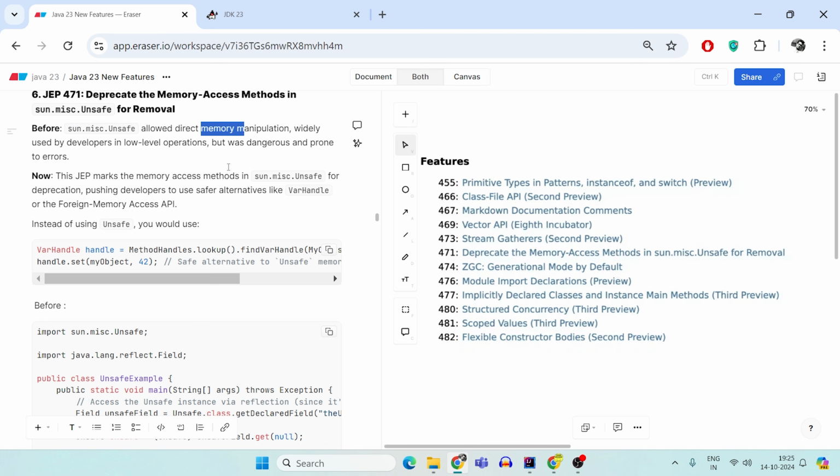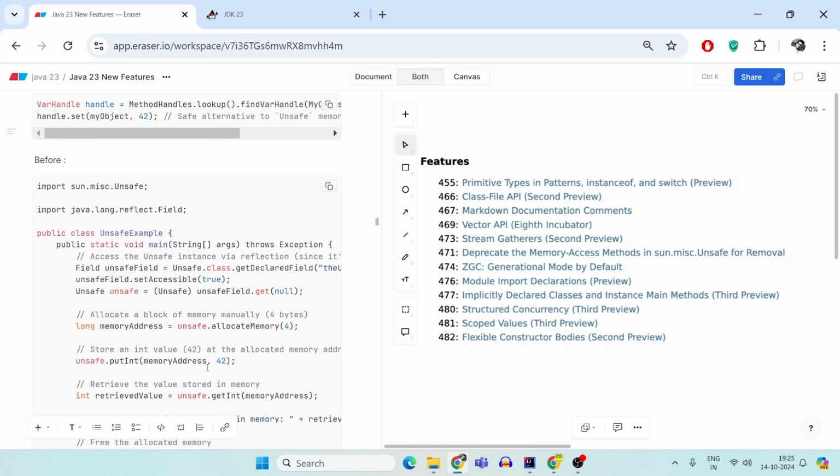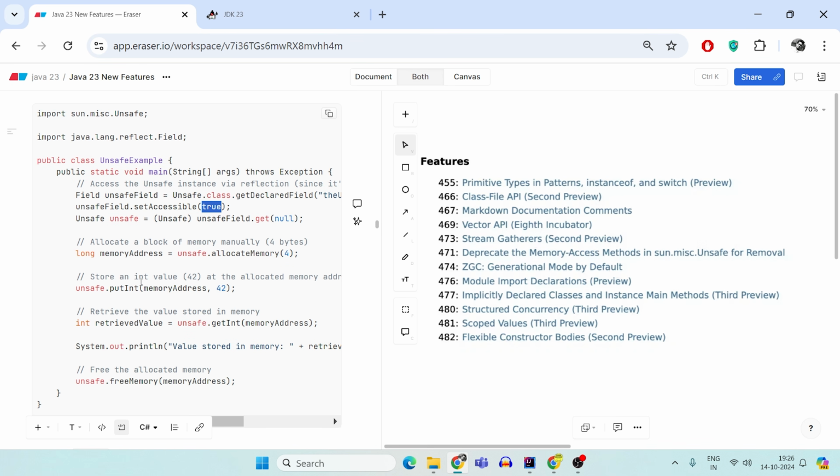And this was a very dangerous threat, because earlier what we can do was, we can use the unsafe class, get the field, set its visibility to true. Even though it is private, you would be able to make it public now. You can have the memory access to it, put an integer to it, and do the value storing into that memory, and then free the memory. Now can you see what will happen if you forgot to free the memory?